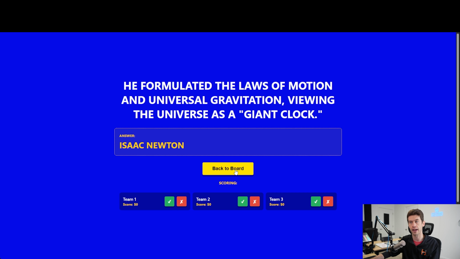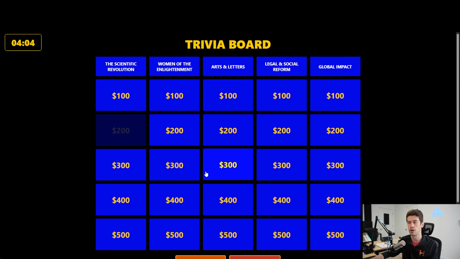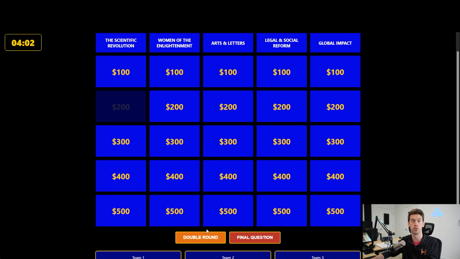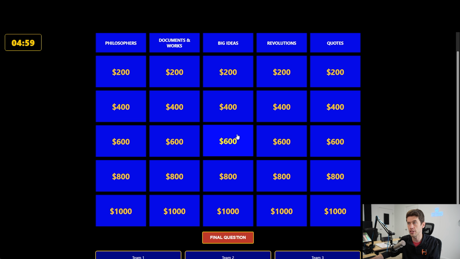You just click the back to board button afterwards, or if you click maybe a group got it right, there you go. It takes you right back to the game board itself, and you can go ahead and progress on through. Now there's the double round. If you get through the first round, you go on to the double round. It gives you a prompt, says, hey, are you sure? And you're like, yes, I am sure. So you go ahead and click through to the next round and double point totals.